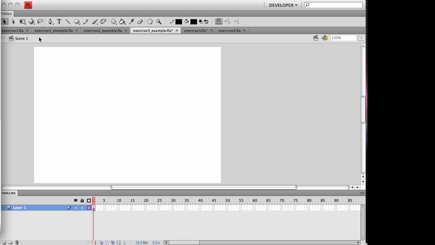In this video tutorial, we're going to actually control the timeline of a movie clip. Now, as you know, the main timeline in Flash is separate and runs totally independent of timelines inside movie clips. Now, what we're going to do is have a button on the main timeline, and that button is going to control the timeline inside the movie clip.